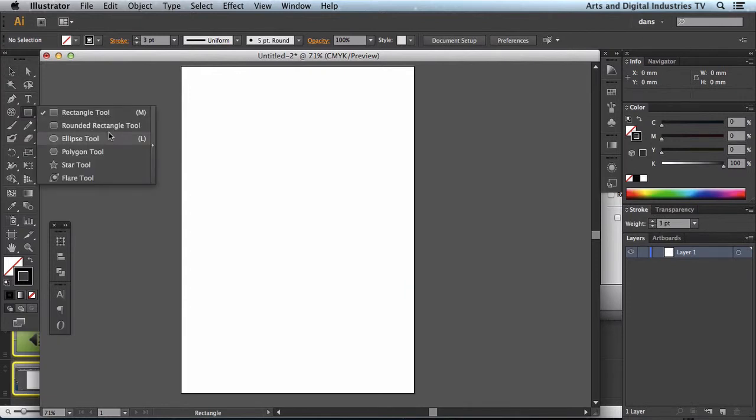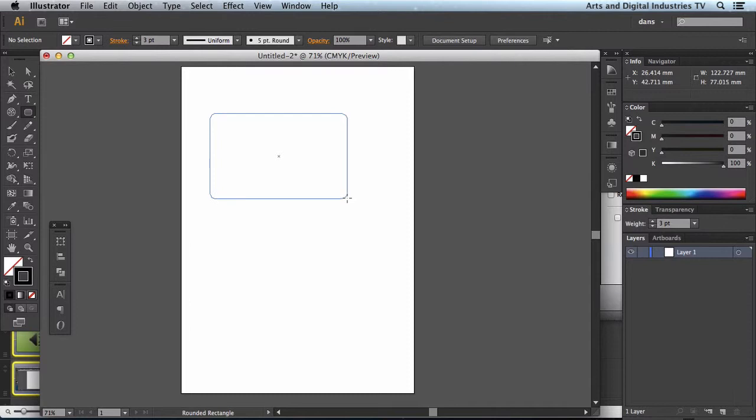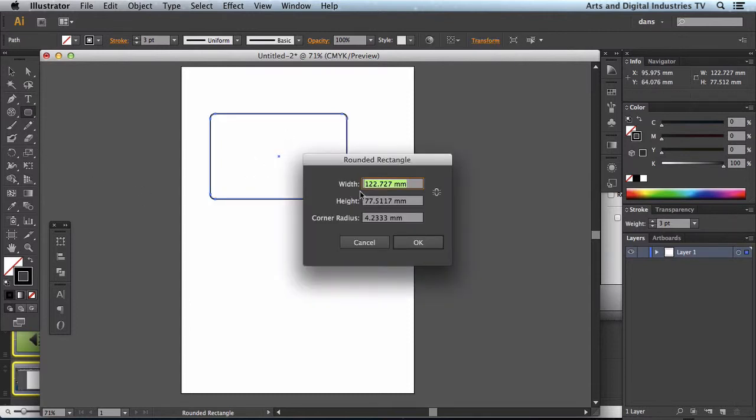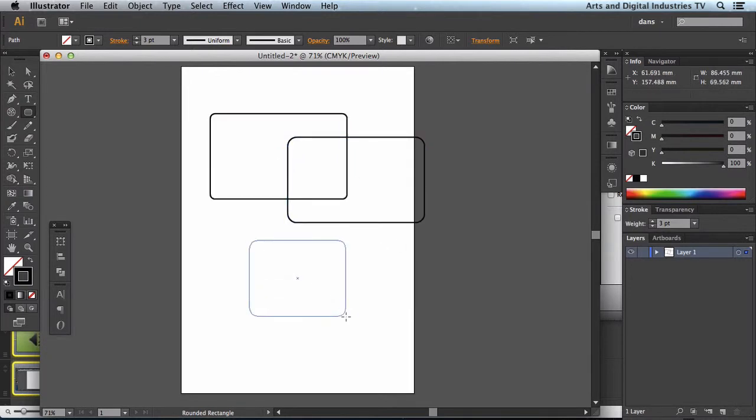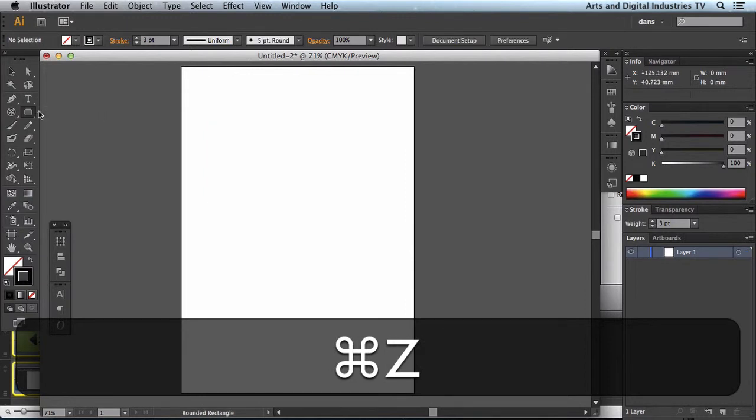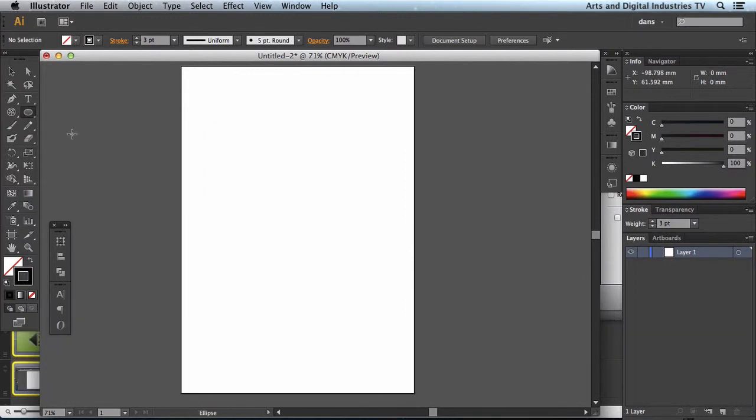You've obviously got the rounded rectangle tool, which puts rounded corners on the edges. Now there again, if you double click on that tool, you can change the corner radius to give you a bigger radius. Let's put 8mm. You can change the curvature of that corner. Just undo those.